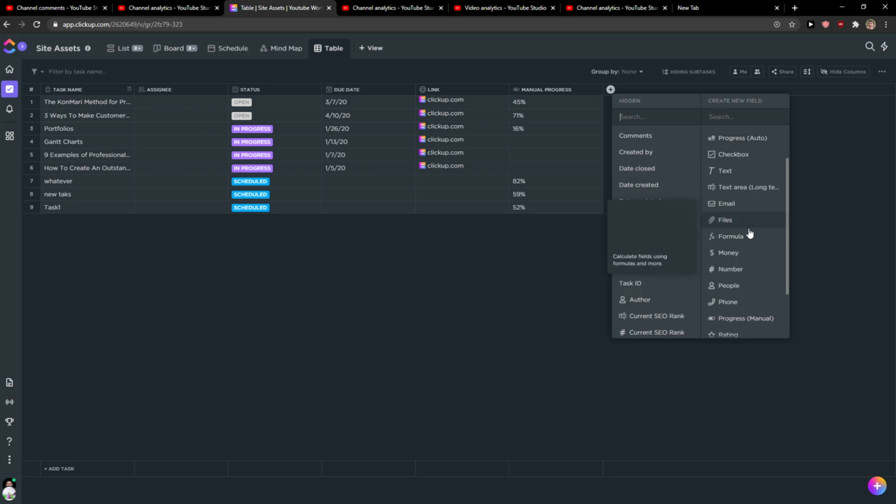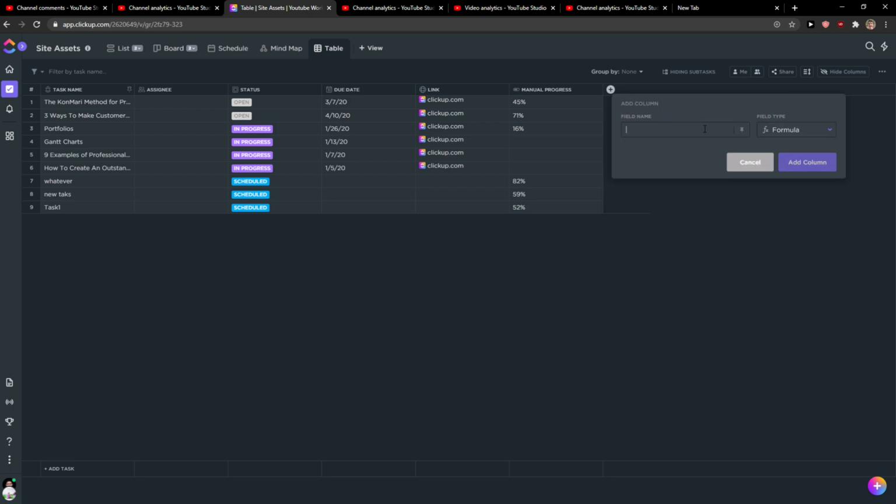You can also add a formula, field name, sum.